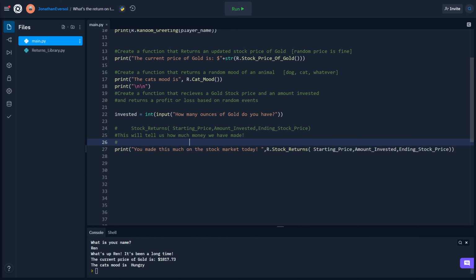This is a pretty big one, isn't it? So this one is our library. This is our function. And the starting price. Where do we get the starting price from? Well, we could just use this function that we created that gets our stock price. So we can do a random gold stock price, and a random ending stock price. This is so long. And an amount invested. The amount invested is going to be this one, invested. That should hopefully shorten it up.